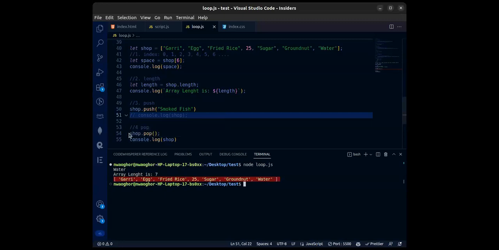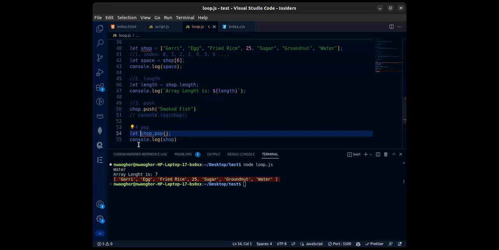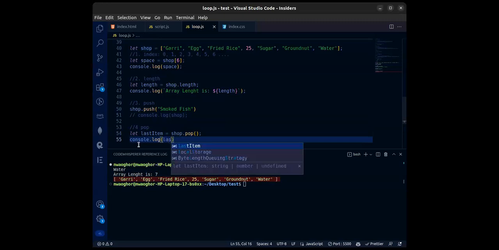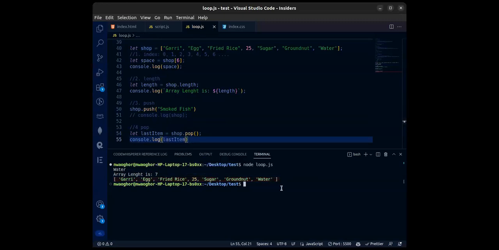It means if I store this in a variable, let last item be equal to this, and then I say console.log last item. First of all, it will remove it from the array like we have seen, and then it will return that particular value for us, which is smoked fish. So that's that about pop.